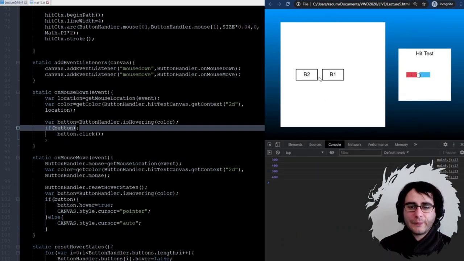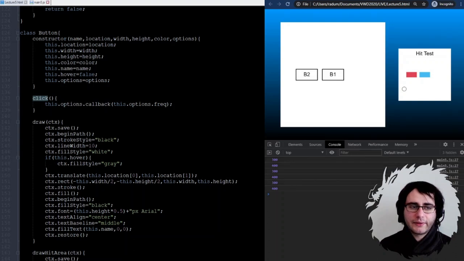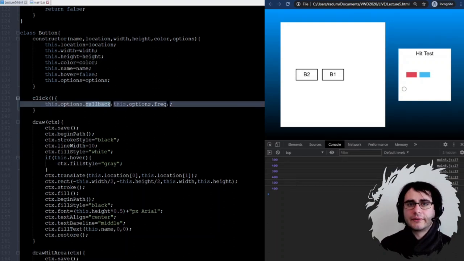Okay, so what you see now in this console is the frequency of the button that I am clicking, because of this click method, part of the button object, which is calling the given callback function. So I basically separate and allow you to use my button system with any function you want to give as the callback. And if you want to give that callback function an argument, then you can. So it's pretty much a general system here.